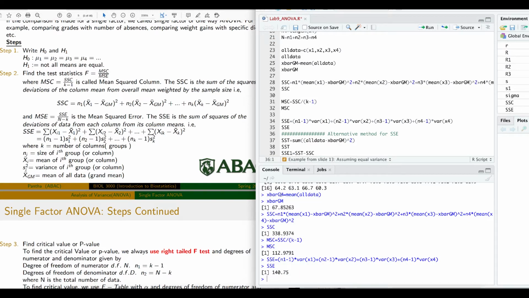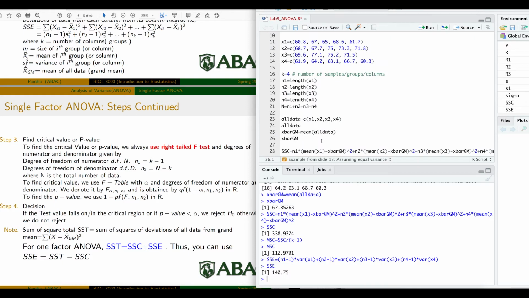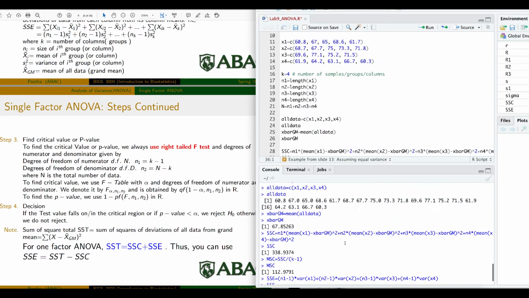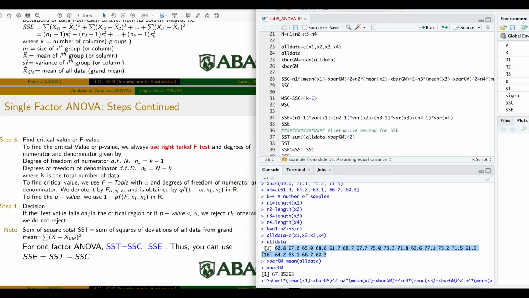140.75. Okay, now if you use the alternative method, what I did here is I'm finding SST. You don't have to do both, you can do one of those. So SST equals the sum of all data. What is all data? All data is all of them put together, right? That's what all data is. All data minus its mean, mean of all data, square. And then you add them. Okay? So find the square of the deviations of all the data from its grand mean, square it, and then add them. That is the sum of that. Okay? That is SST.